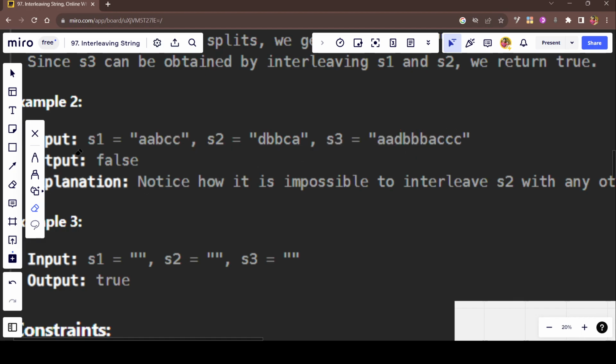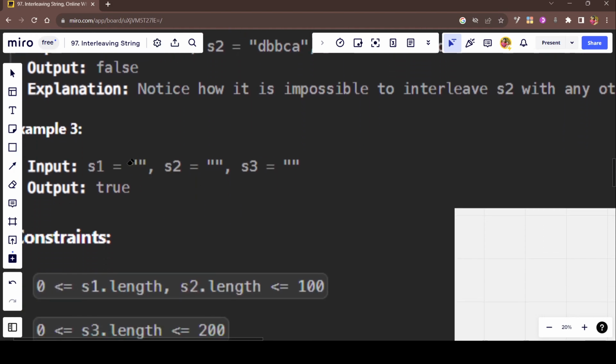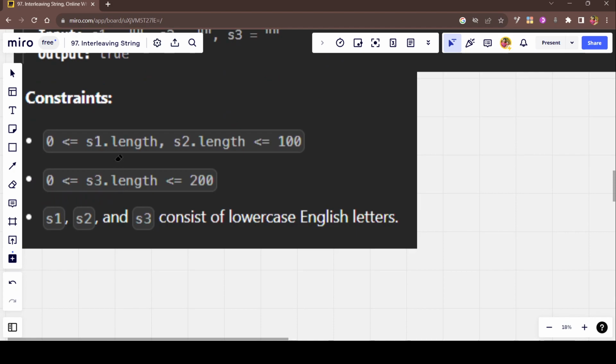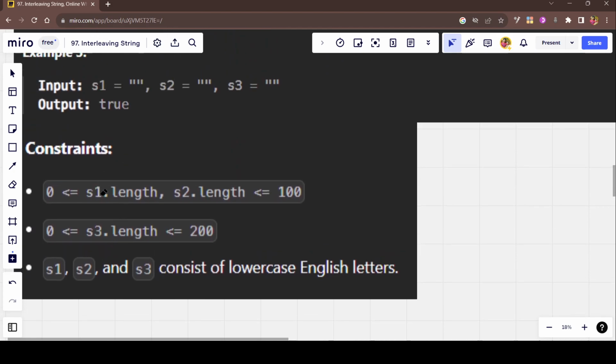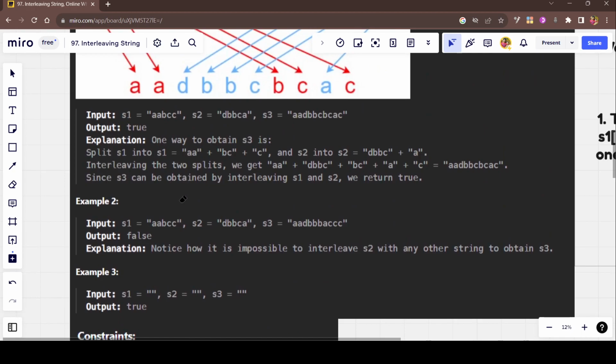Now let's see the third example. The third example says that if S1 is empty, S2 is empty, S3 is empty. Well, true, obviously. If S3 is empty, then no character is needed to form this string. So we can return true. Now look at the constraints. S1 and S2 lengths are up to 100, S3 length is up to 200. Okay, so it is quite low.